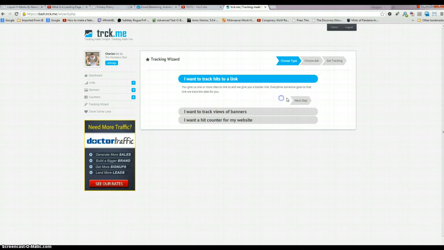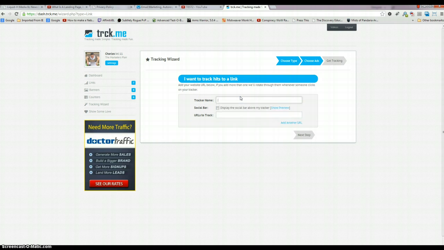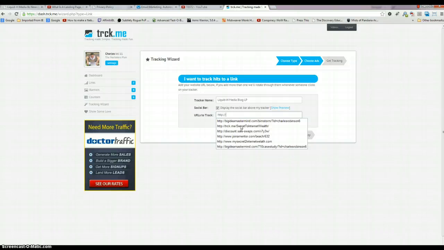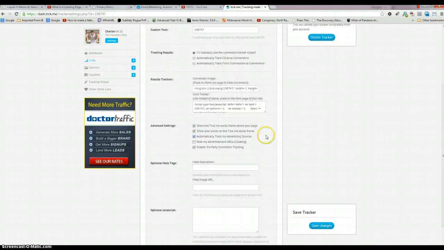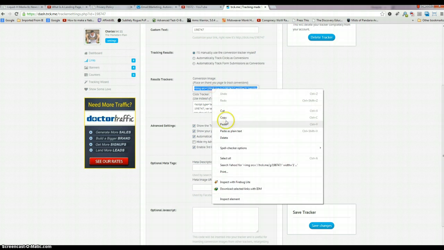So we're going to create a tracker for the link. Tracker name will be liquid-h media blog LP, for landing page. The URL is http://www.hmedia.com/LP. Get our little tracker code here. Save this.